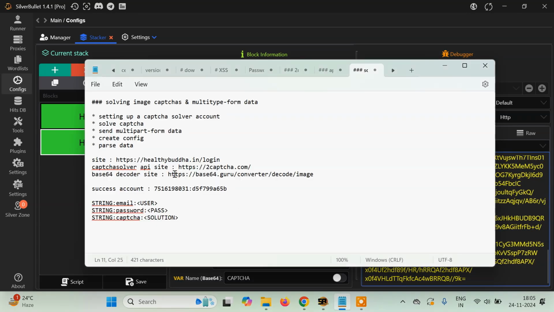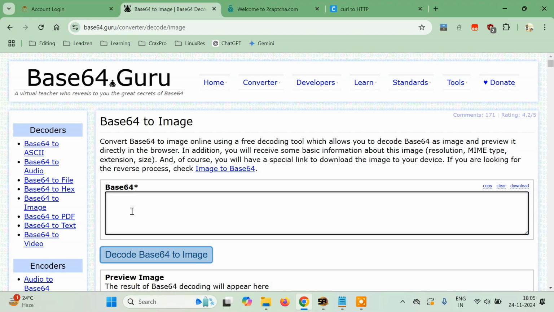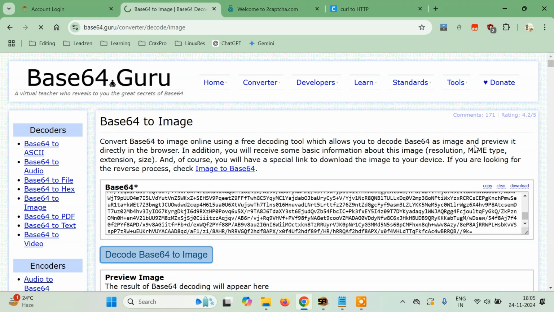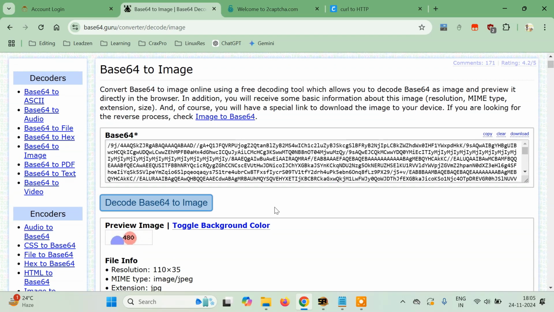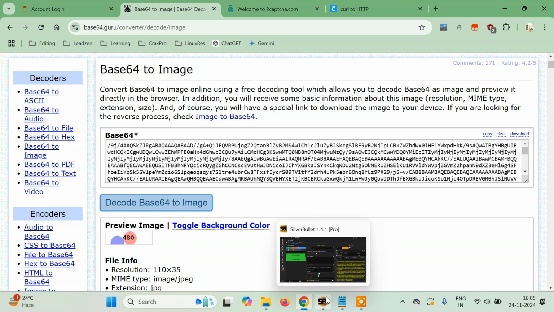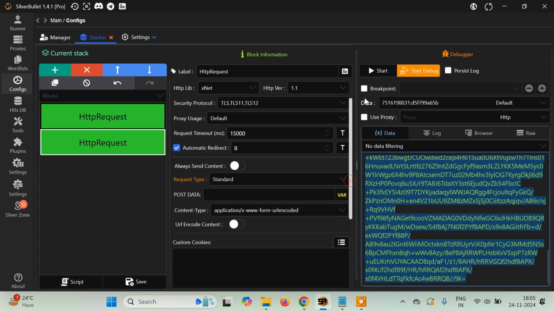If you want to see what this image is, just go to this website, base64guru/converter/decode/image. So if I just go to this website and paste this base64 here and click on decode base64 to image, basically it will convert this base64 to the image here. Okay, so this is 480. So we are able to get the captcha. Now we have to solve this.